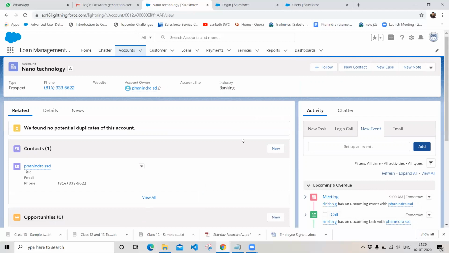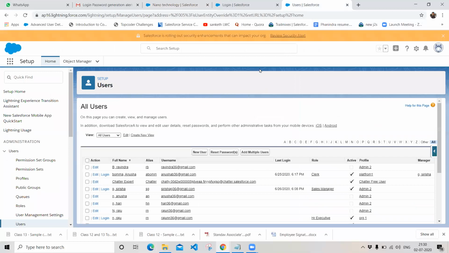So let's log into the Sirisha account and see whether she has received this event or not. Click on the users and log in as Sirisha. Click on login. So once you log into the organization as Sirisha, let's check whether she is able to receive the event that Panindra has assigned to her or not.